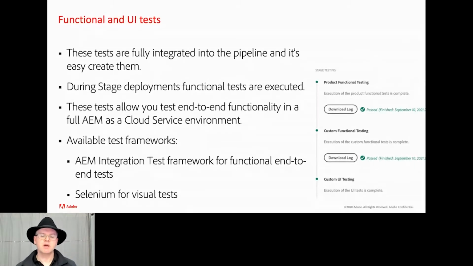Right now we support two test frameworks. First of all, the AEM integration test framework for these functional end-to-end tests. And then we also support Selenium tests for visual tests. We are providing the test drivers, we are providing Docker images, whatever is necessary for you to run Selenium tests. It's all there, it's all documented, and all integrated into the AEM as a Cloud Service pipeline and into the AEM as a Cloud Service environment.